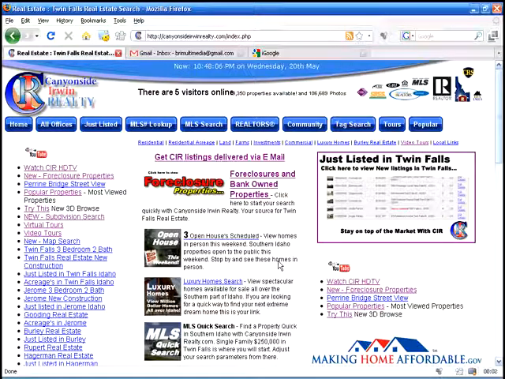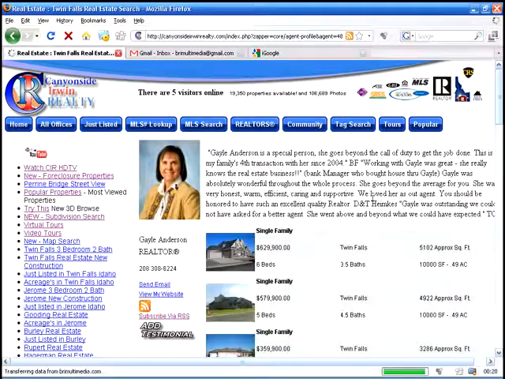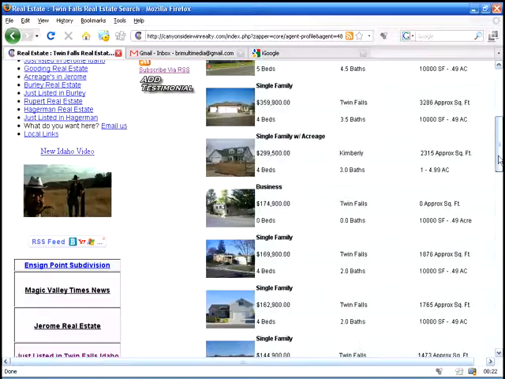Another way to work with RSS feeds and having information pushed to your iGoogle or Yahoo page is to take a look for a realtor. So we'll click Realtors, and we'll select Gail Anderson. She has several listings.